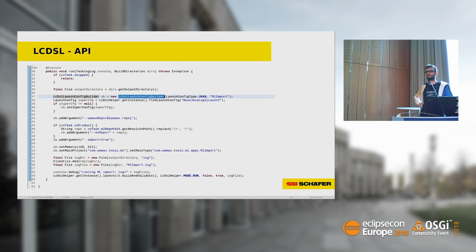This is already a more complex example, adding arguments and stuff, all basically from scratch. Setting memory limits, minimum, maximum, projects, types, whatever. Questions so far? Good.